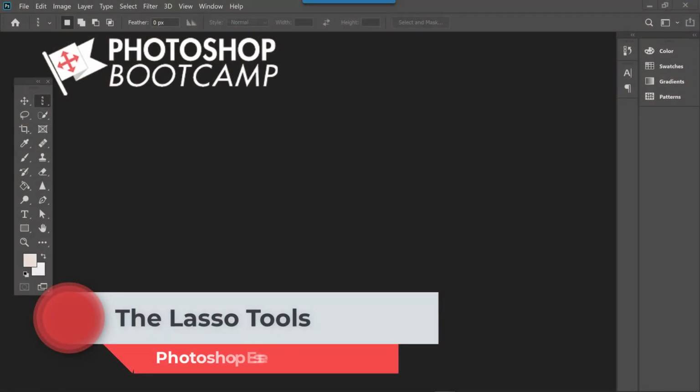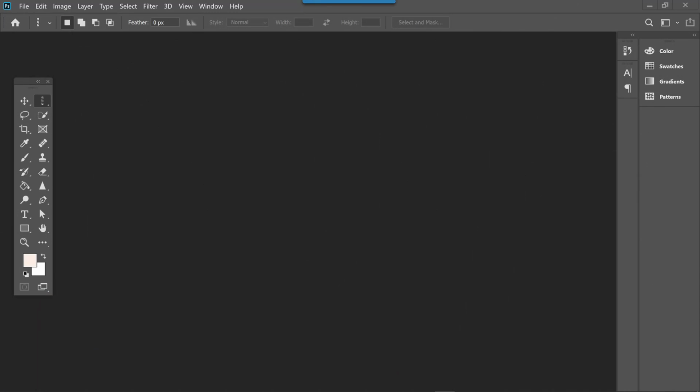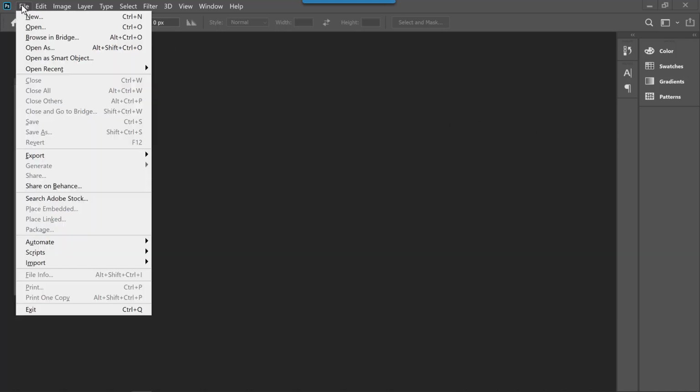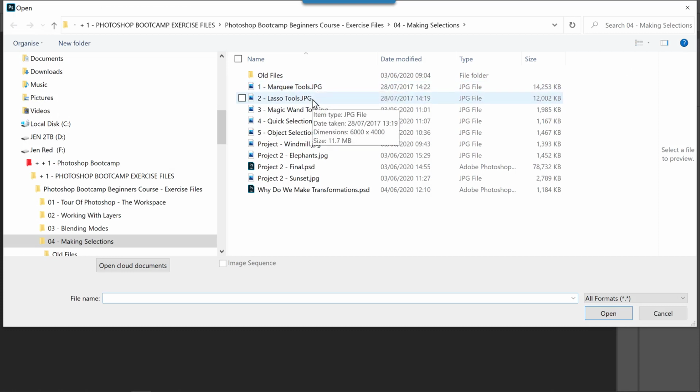Obviously not everything we want to select will be a circle or a square, so we can use the 3 lasso tools to make slightly more complex selections. And we'll start off by taking a look at the lasso tool. So let's open up a file to work on. I'm going to use the file called number 2 Lasso Tools.